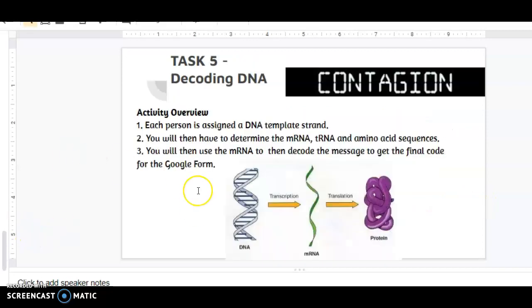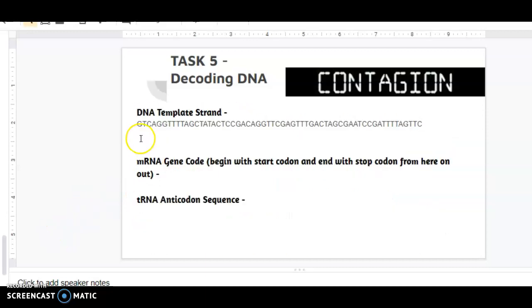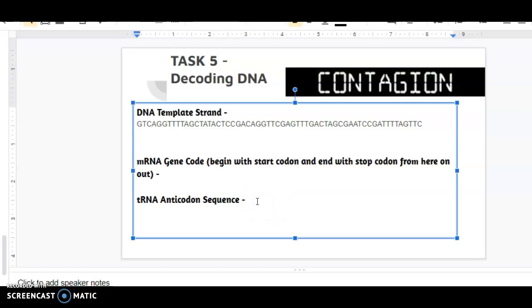All right, finally, task 5, decoding the DNA. This is probably going to be the hardest of them. So you're going to be given a DNA strand. There it is. You are going to want to create the messenger RNA code. And I am just going to delete tRNA because this is my file and that will just confuse you anyway, and it's not important. Keep in mind, it says you need to start with the start codon.